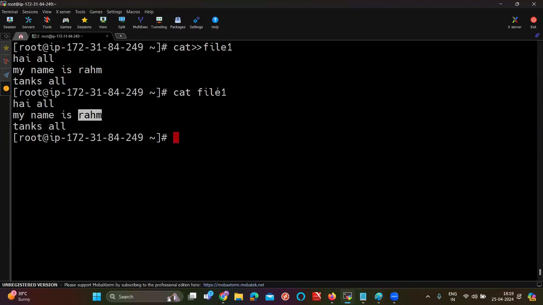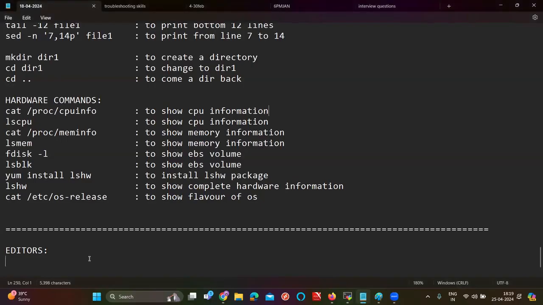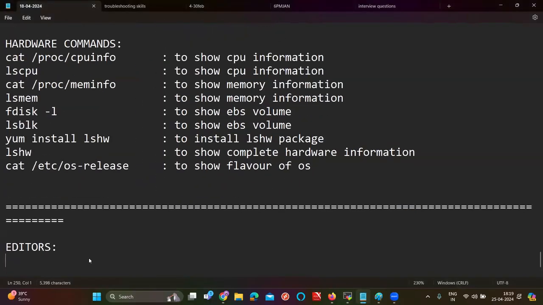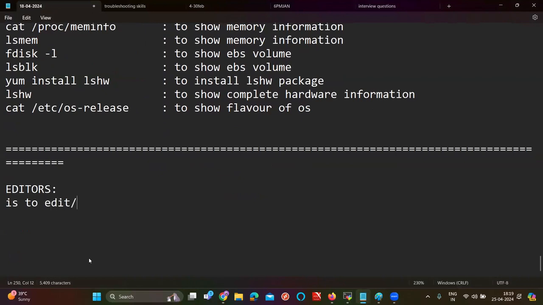So whenever you insert the content in a static way, you cannot edit the content. With cat double greater, you can insert the content, but you cannot edit or modify it. So in Linux, if you want to edit or modify the content, you use editors. So that is the concept for today. The main purpose of editors is to edit or modify the content in a file.